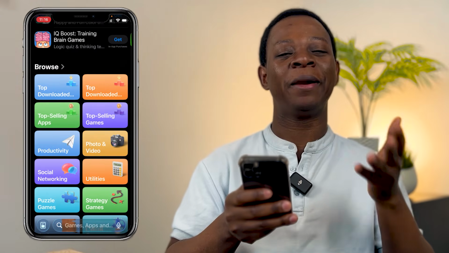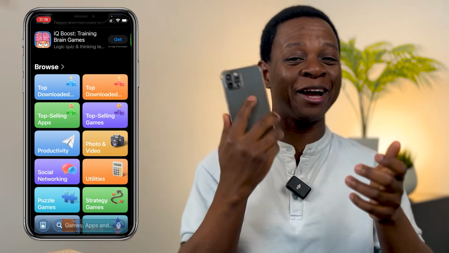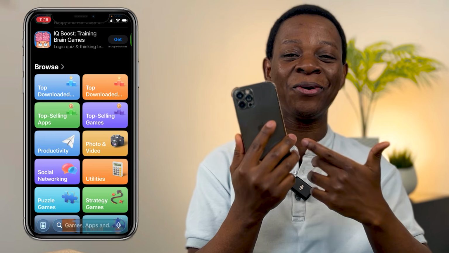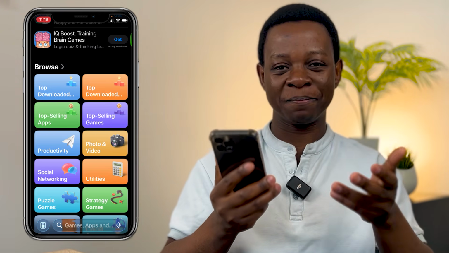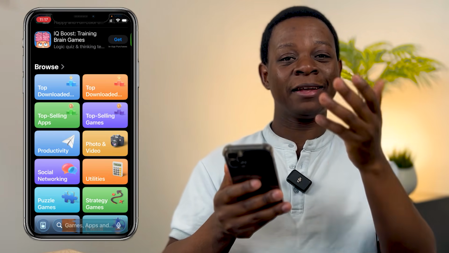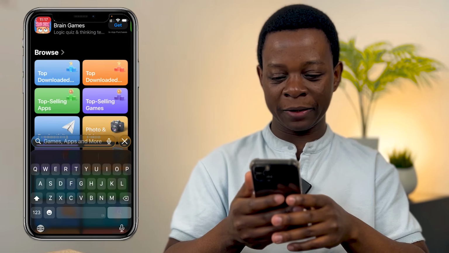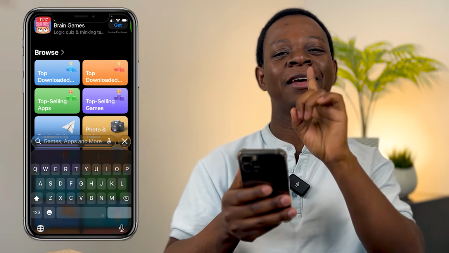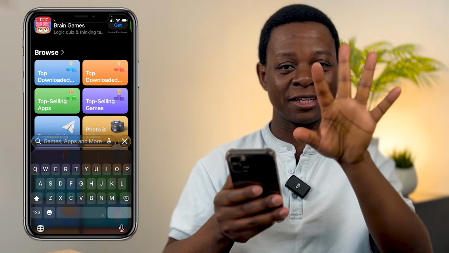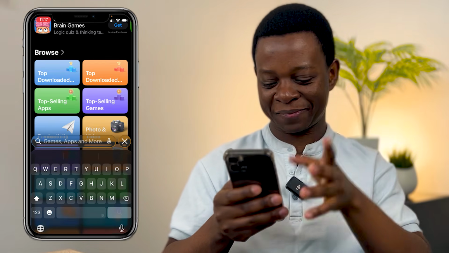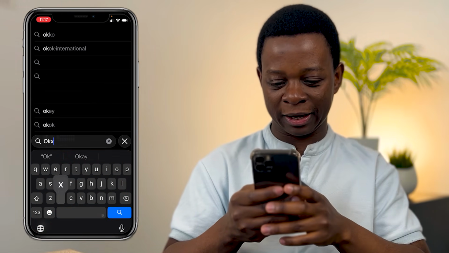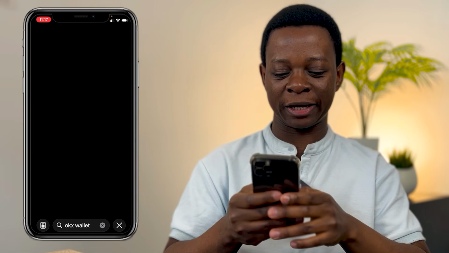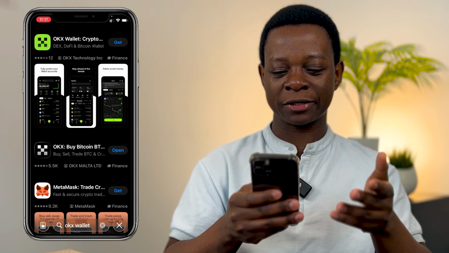If you're using your phone, all you need to do is to go and open Google Play Store. By the way, if you're using an iPhone, the same applies. Go and open App Store, okay? Then in your Google Play Store, I need you to search for the application called OKX. Simple, 3 letters, OKX. I type in OKX, and the very first application I get is OKX, okay?